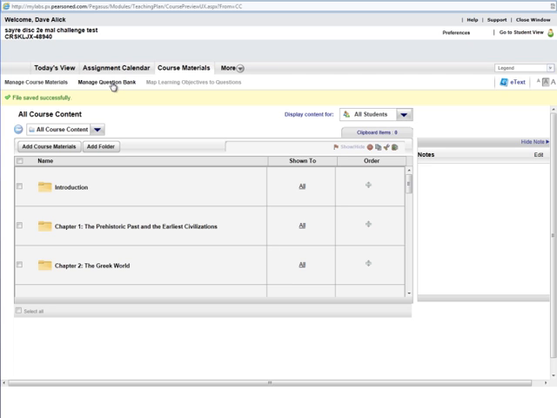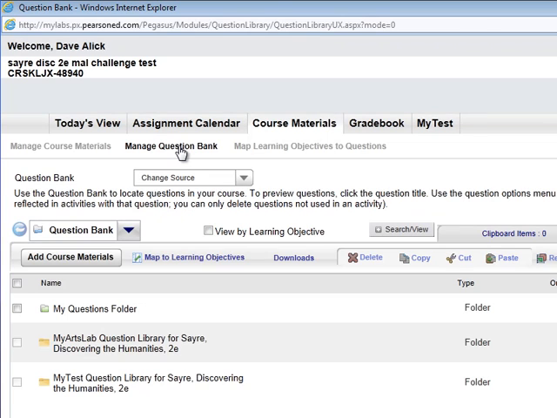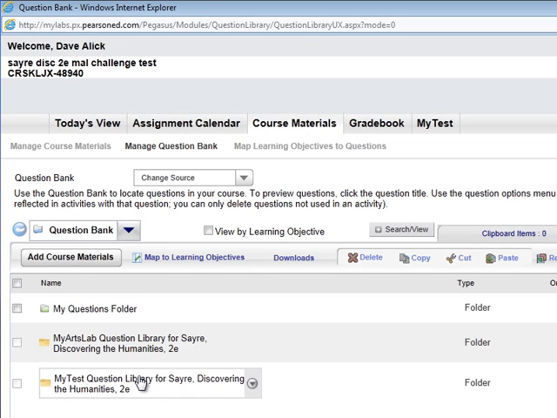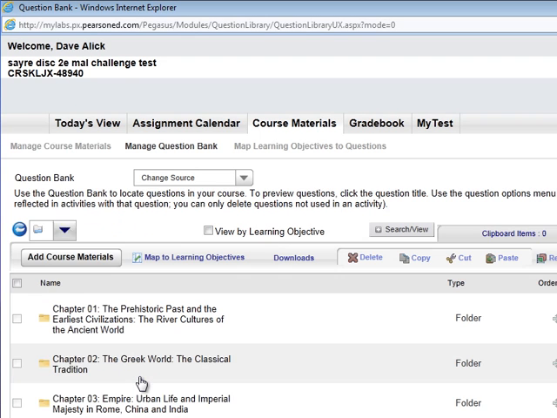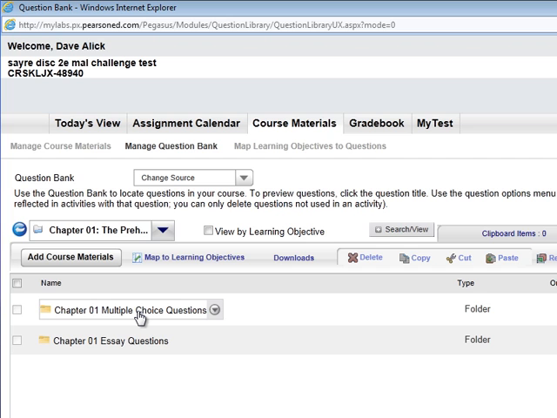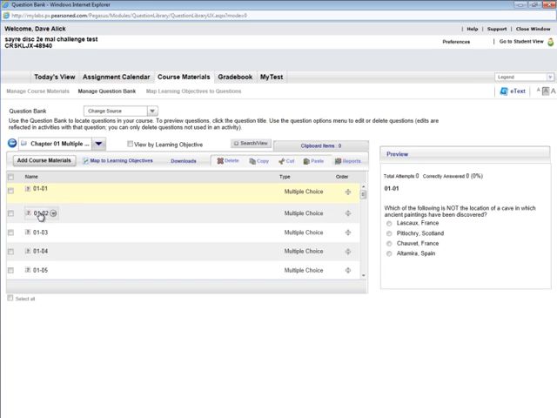So I'm going to go from Course Materials, now I'm going to click on Manage Question Bank. And it says, well, what questions do you want to add images to? So I'm just going to pick some at random. I'm going to go to the folder of My Test Questions. And I'm just going to go into Chapter 1. And there are some multiple choice questions here. And you'll see if I click on any of the questions, I get a preview on the right-hand side.